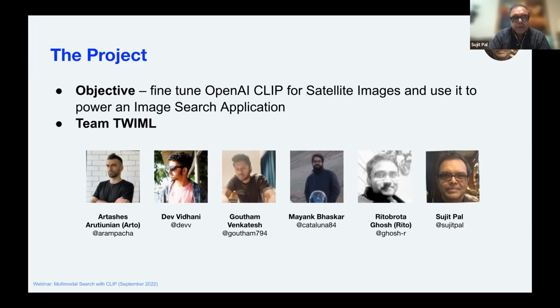Left to right, Arto basically did most of the work on fine-tuning the model. He basically led the thing. Dev did some initial work on the data preparation. Gautam did actually all the work on the caption augmentation part using back translation. Mayank brought us news of this contest as well as worked on the fine-tuning. Rito also worked on the fine-tuning, and I basically worked on some image augmentation and the demo, right? So that's basically what we did.